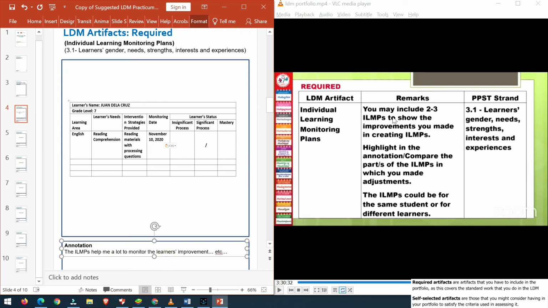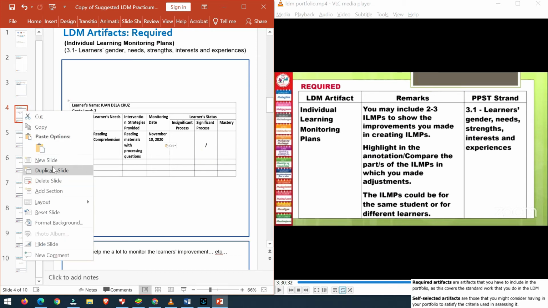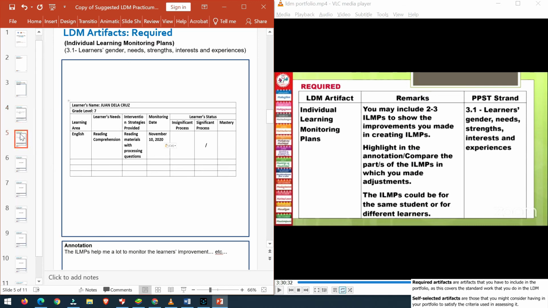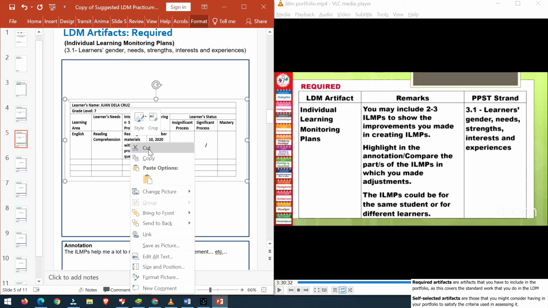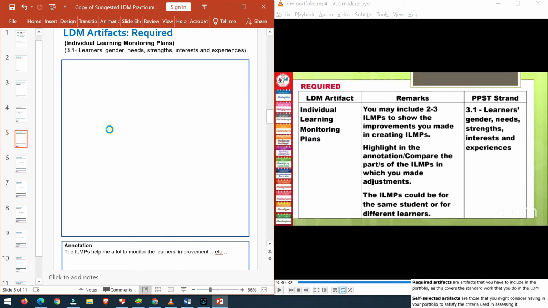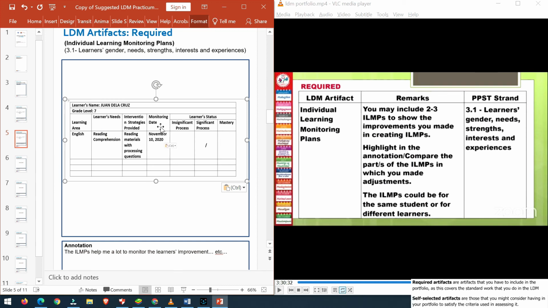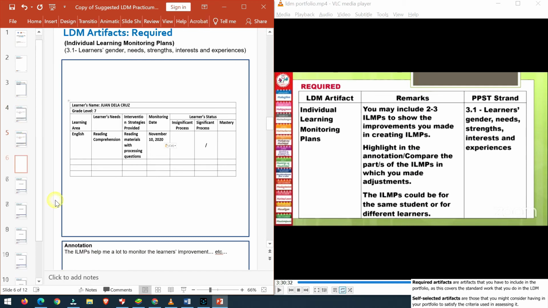Then, since 2 to 3 ILMPs, so, this slide here, i-duplicate na lang natin, no? Duplicate ang slide. Okay, here you go. The other one. Then, this one, simply, replace na lang natin yan. Cut natin yan. Then, paste. Paste na naman tayo ng panibago. But, of course, iba na naman ang date niyan, for sure. Okay, since 2 to 3, it's up to you. Kung meron ka pa, kung gusto mong i-apat, pwede rin, no? 1, 2, so pwede tayo magdagdag ng isa, duplicate natin yan ulit, then delete natin to, replace another artifact. Of course, lagyan natin ng annotation.